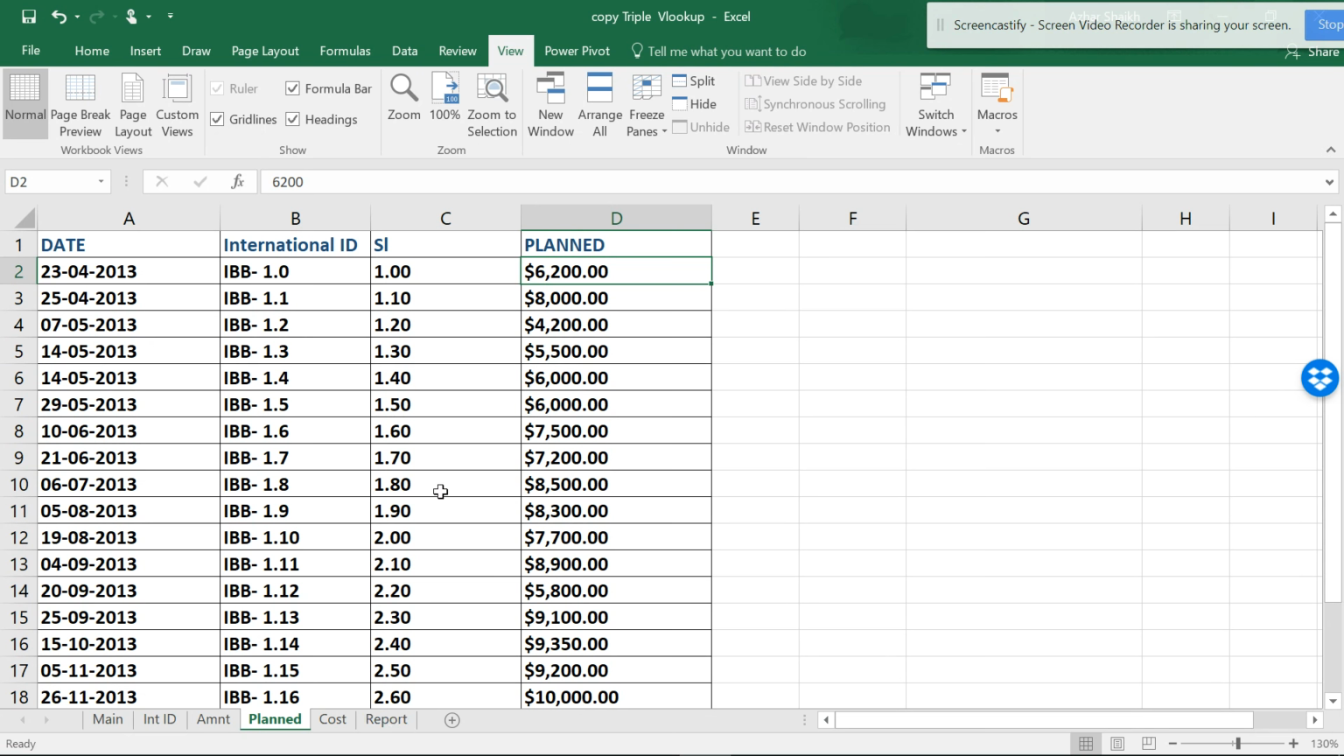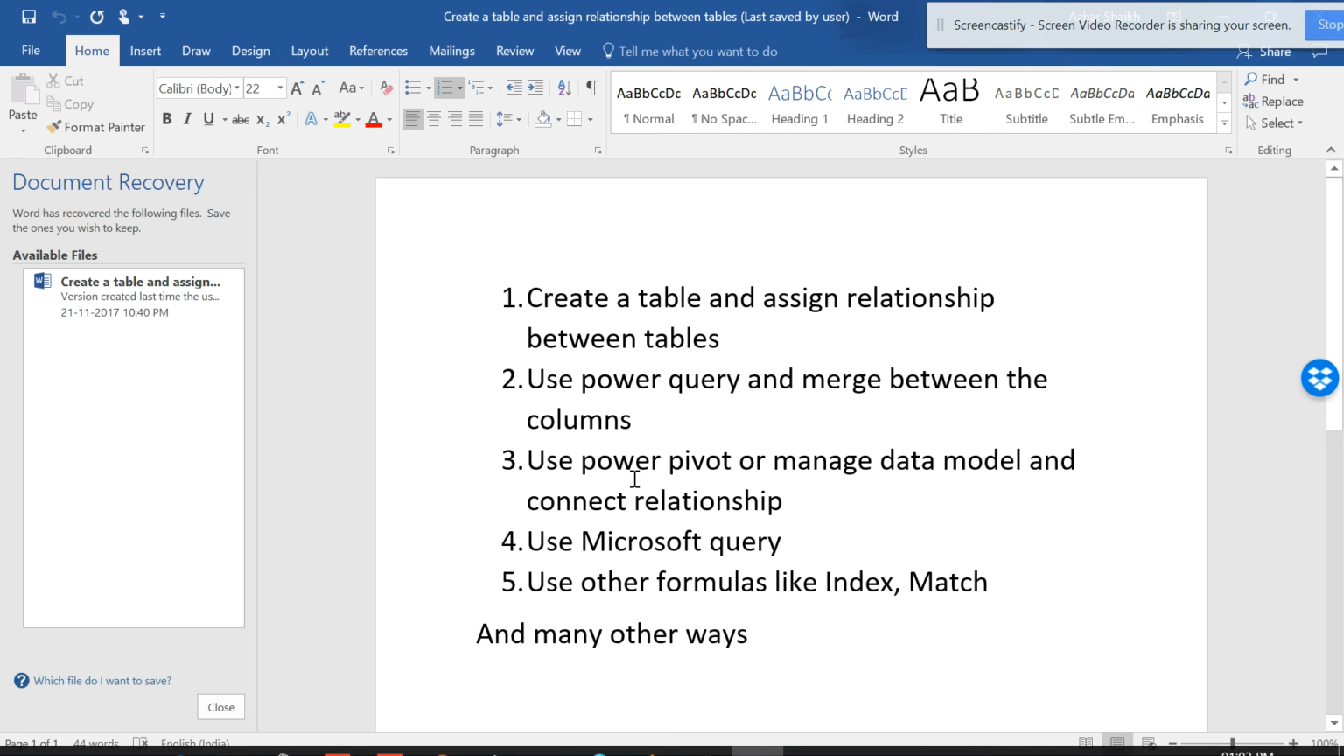So there are different ways we can do that, and one of the easiest ways, with which we can save a lot of time and energy, is something called VLOOKUP. And VLOOKUP can be used in different ways. You can use double and triple VLOOKUP. You can create a table, convert those ranges, those worksheets, into tables, and assign relationships between tables. You can use Power Query and merge between the columns. You can use Power Pivot and manage data models. You can use Microsoft Query. You can use INDEX and MATCH formulas.